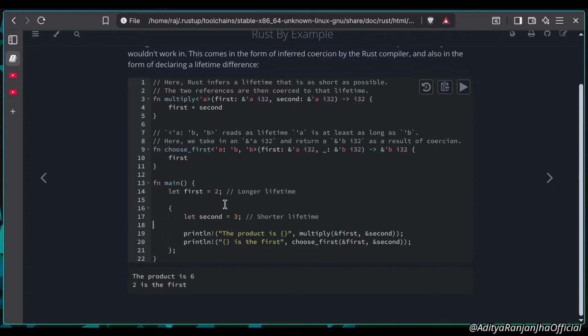But now, because of A, B lives long enough. So A is at least as long as B. If B is shorter, B will expand to A. If A is shorter, A will expand to B. But they will live side by side for this function, at least.